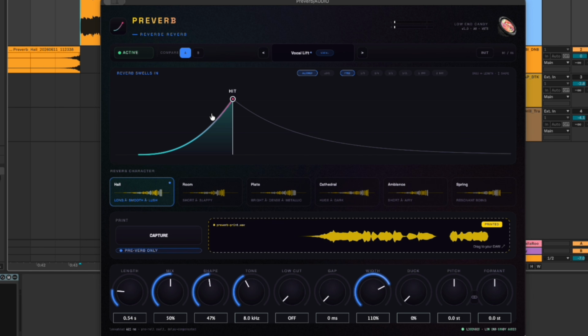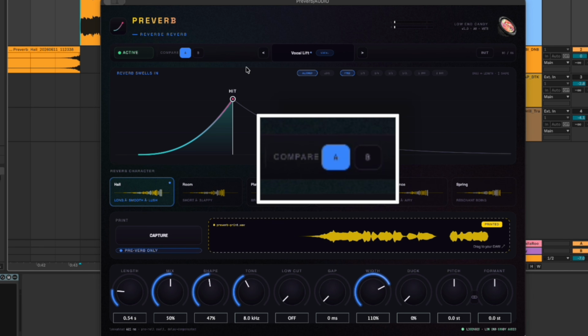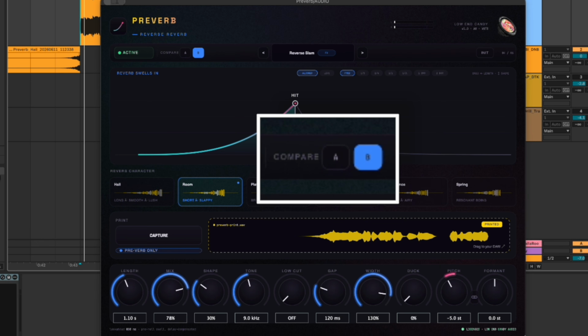Then if we want to test out a couple different options, we can A/B different settings. So let's say we have our vocal lift on A. Let's go over to B and maybe let's try reverse slam on our vocal.